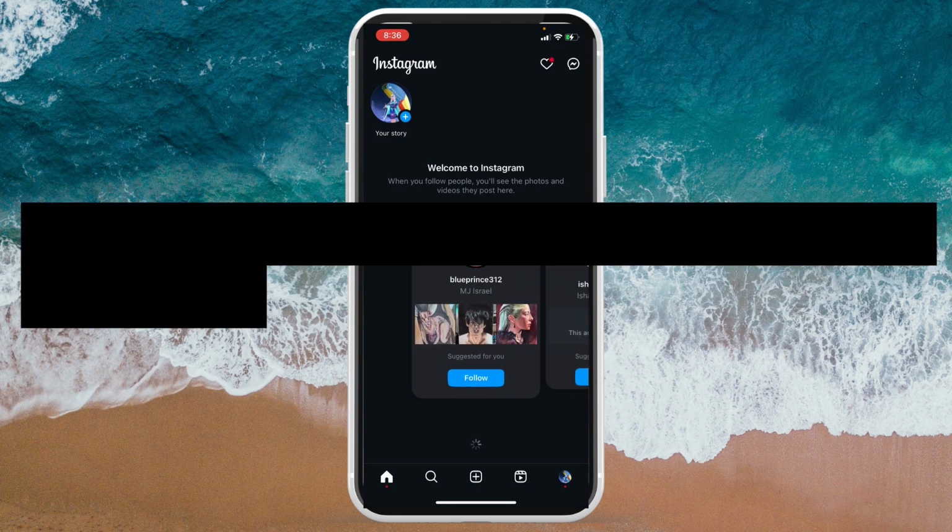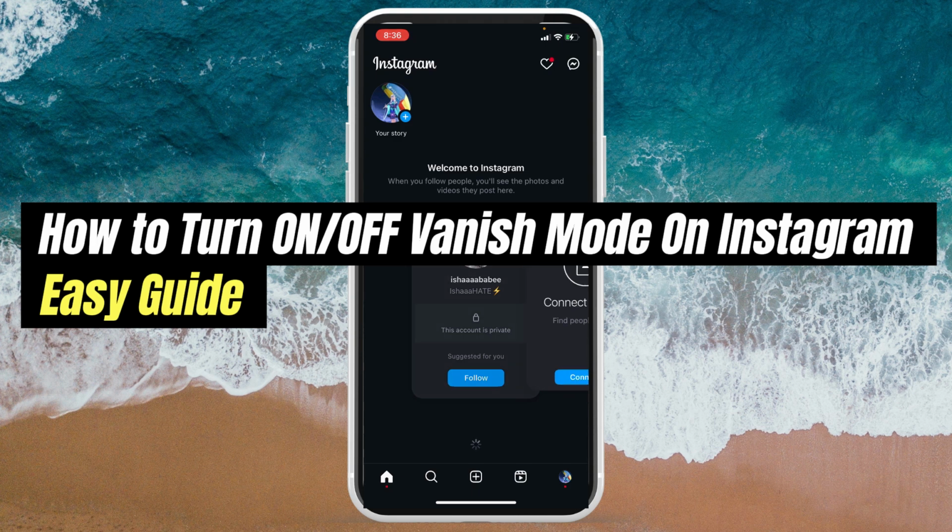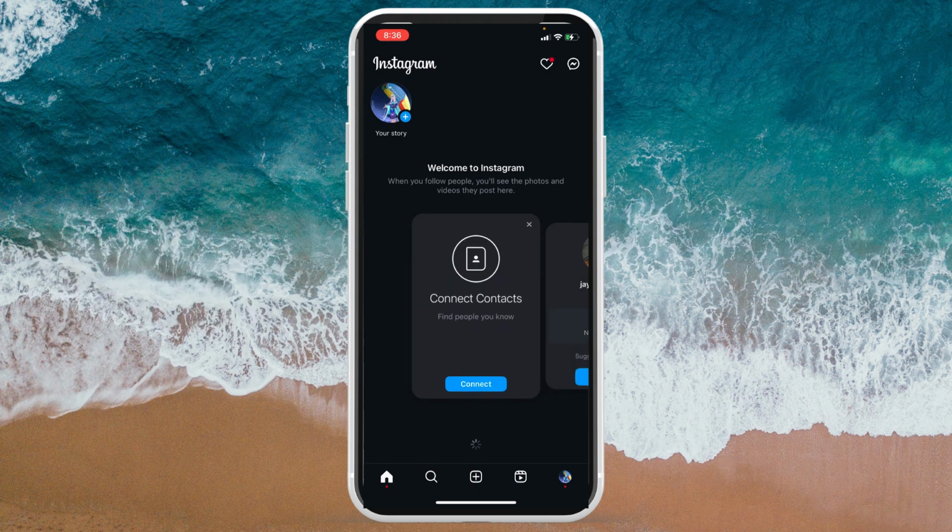In today's video, we'll learn how to turn on or off vanish mode on Instagram. So this is an easy guide and there are two ways to actually do that.